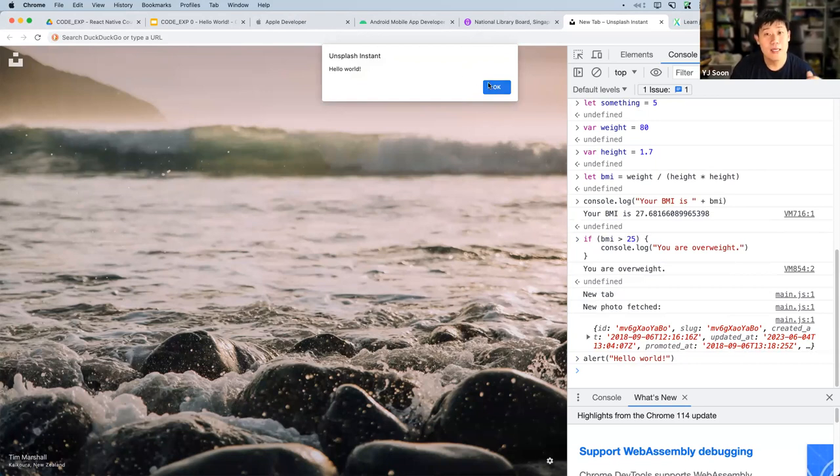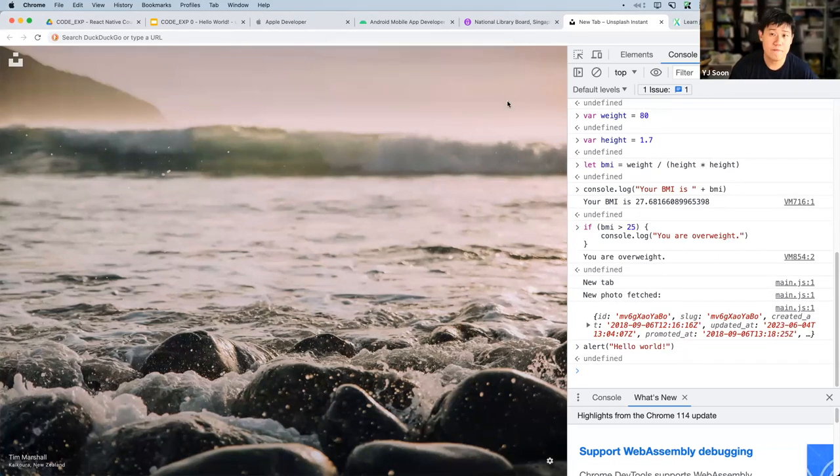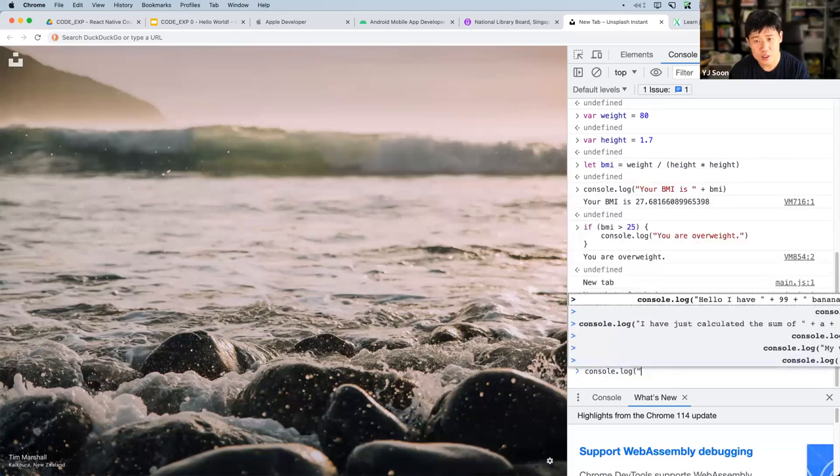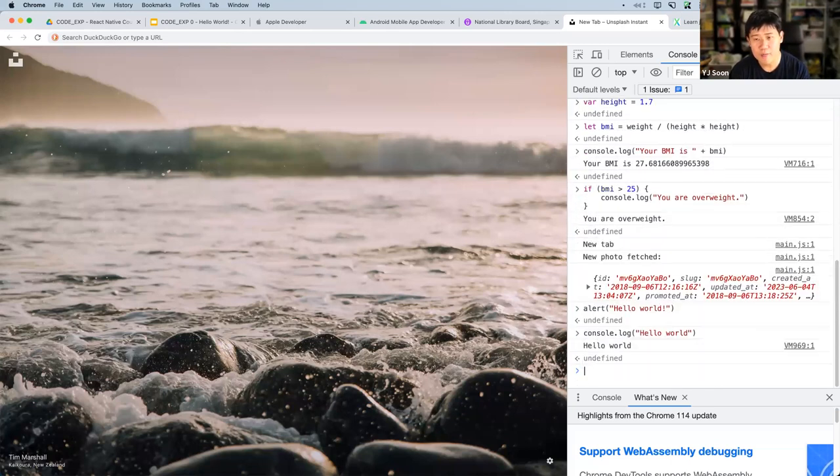So what this does is pop up an alert, and the user cannot click anything on the page. They must click OK to continue. But that's a function. Those of you probably know functions from any other programming language. You can also use console.log, which is a function. Hello world, and what that does is print hello world inside the console. So these are functions.